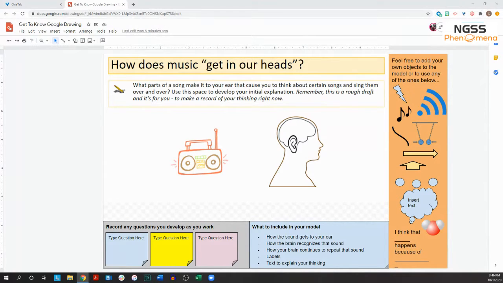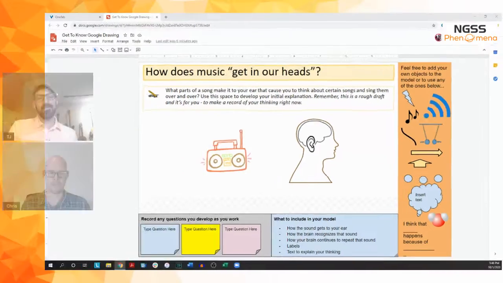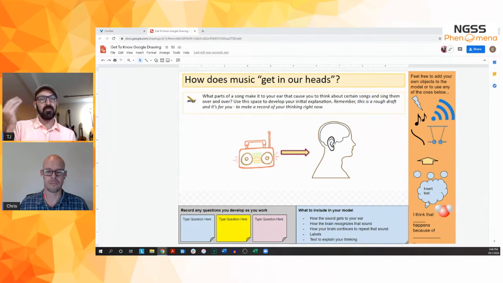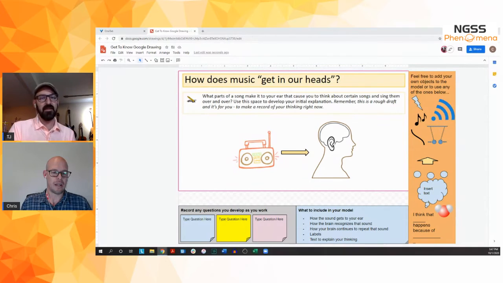So let's say as I'm trying to share my thinking, I think it must have something to do with this arrow. So I might just click on this arrow, bring this right over here, and drop it in and say, I don't know really what's happening with the boombox. I'm not sure how my brain is recognizing the sounds, but I know it comes from the boombox and somehow goes towards my brain. So I'm going to add that arrow.